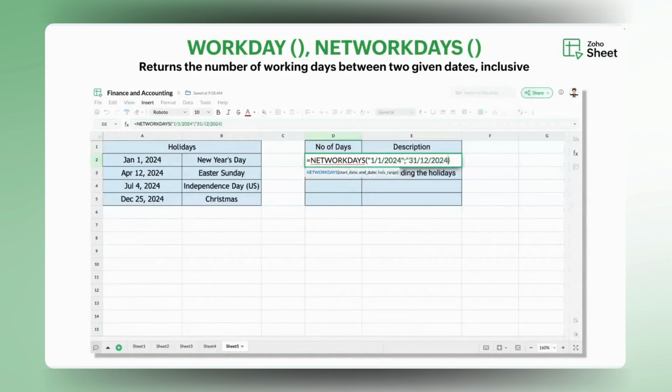And you can repeat the same set of steps. And if you want to include the holidays, you can do that as well from the second cell. I hope that was clear.